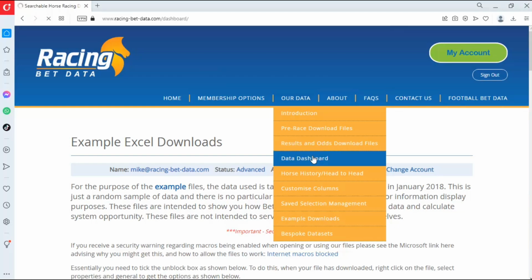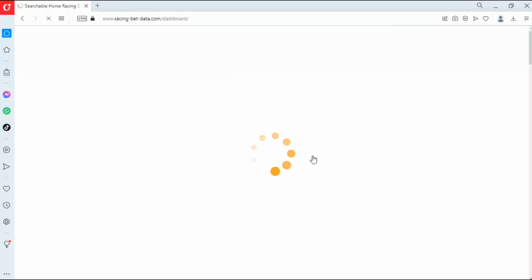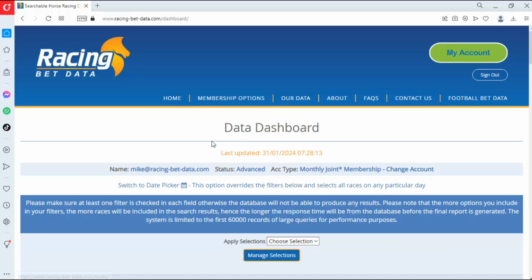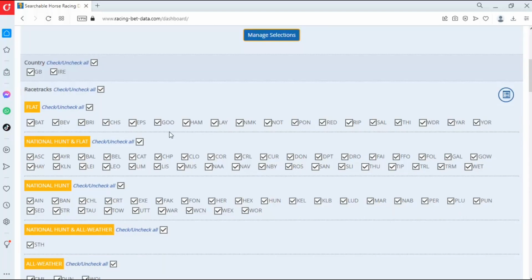I'm going to navigate to the dashboard, which is the heartbeat of the site for generating output. Obviously, we have the two standalone files. I know these are popular with people as well, people using the results and odds download file to look into the price movements before the race starts and also in play. And our pre-race download file is really popular, and we've moved a lot of the inputs from that into our dashboard. But for simplicity of what I'm going to show you in this video, we're going to use the data dashboard. Okay, so let's get onto the dashboard.